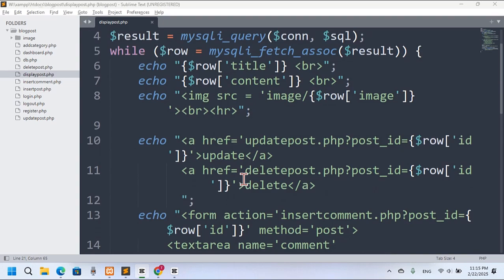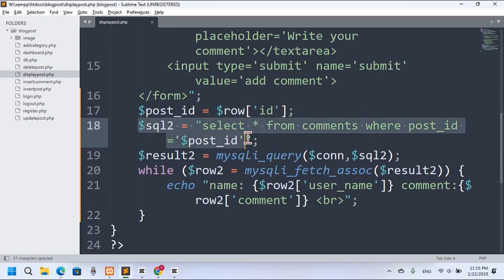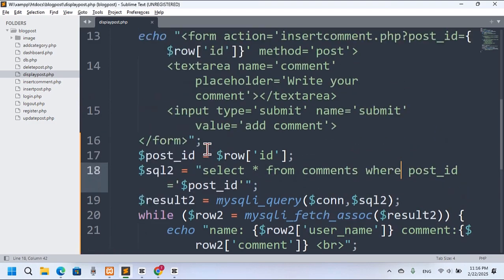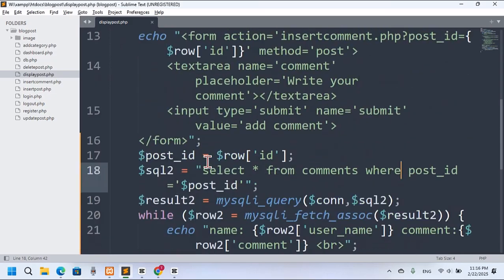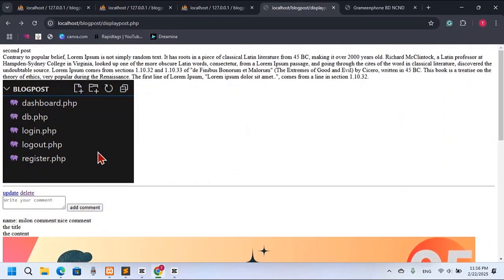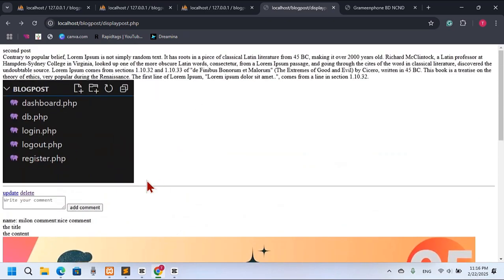So here you can see I'm in the same loop. I have set just the post id because here you can see I declared a variable, SQL2, and I select from all the comments. I mean select star from the comments, where the post id will be the post id. So I just need to pass the post id, right? Because multiple users, I mean multiple subscribers, can comment on the same post. So at that time I need to show them all.